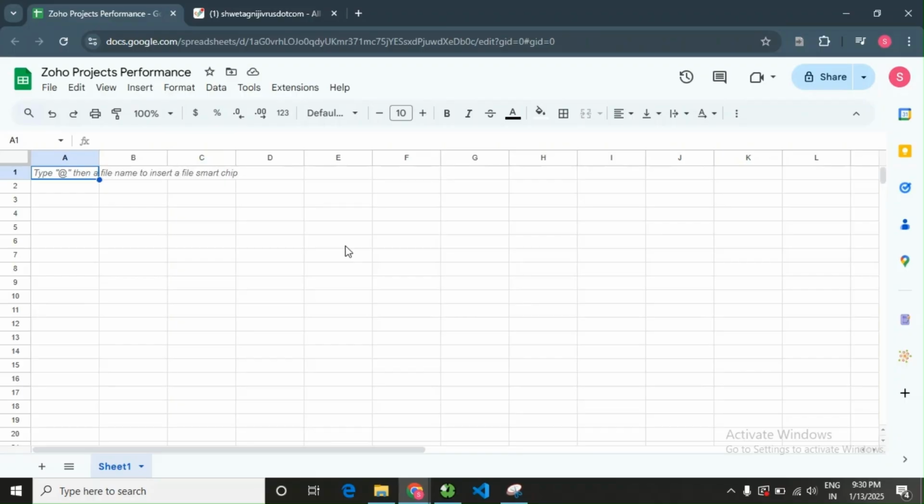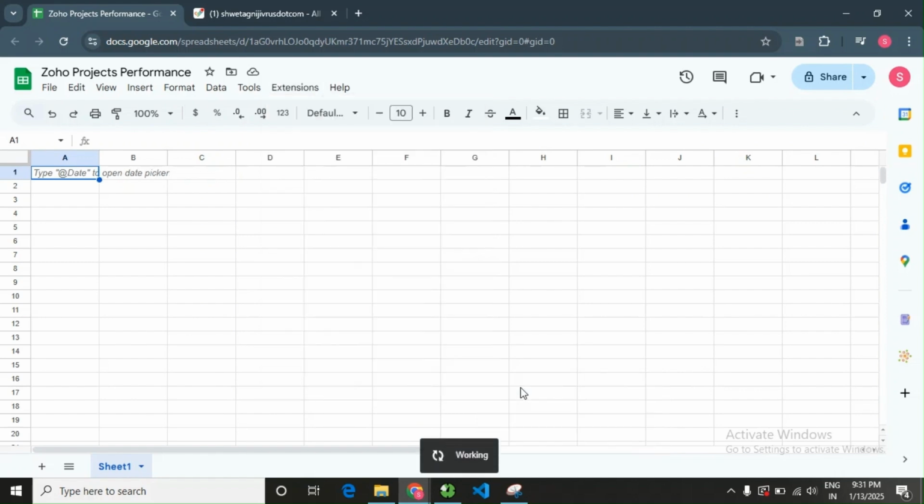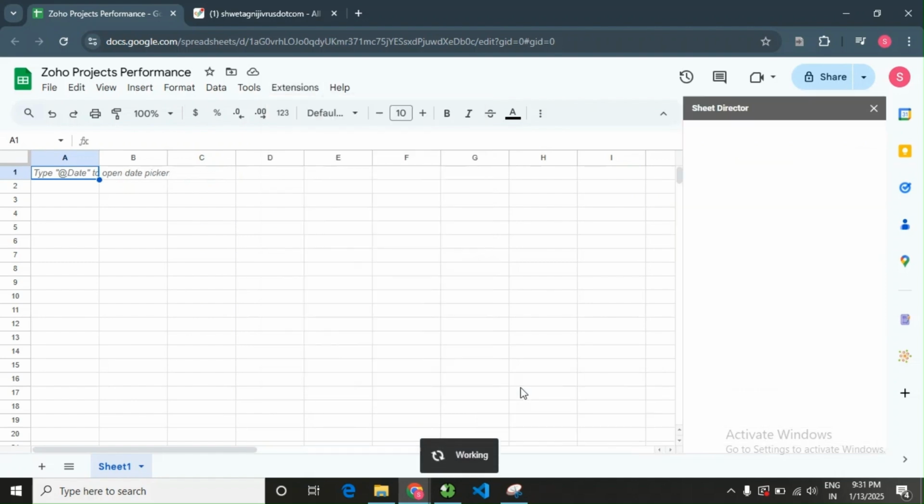Welcome to Sheet Director. We're excited to introduce our innovative Google Workspace add-on. Simplify data exchange between apps with Sheet Director, query data, post info from sheets to apps, and keep everything in sync. In this video, we will see how Sheet Director can help you to automate the integration between Google Sheets and Zoho Projects. Let's launch Sheet Director and choose Zoho Projects from the available list of applications.